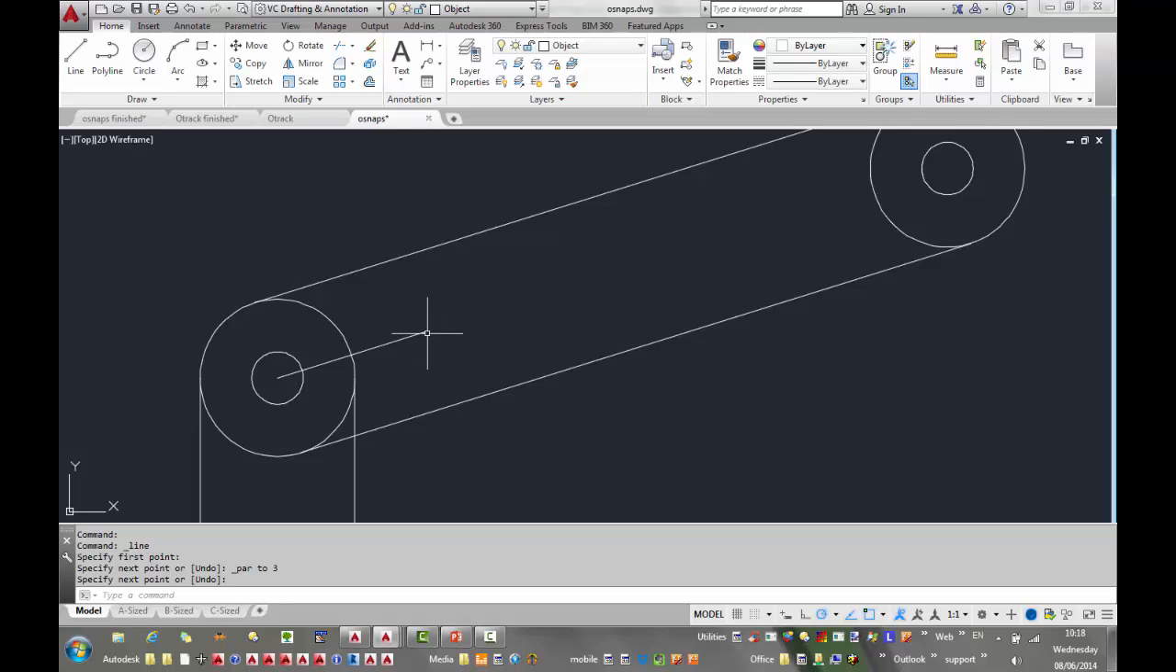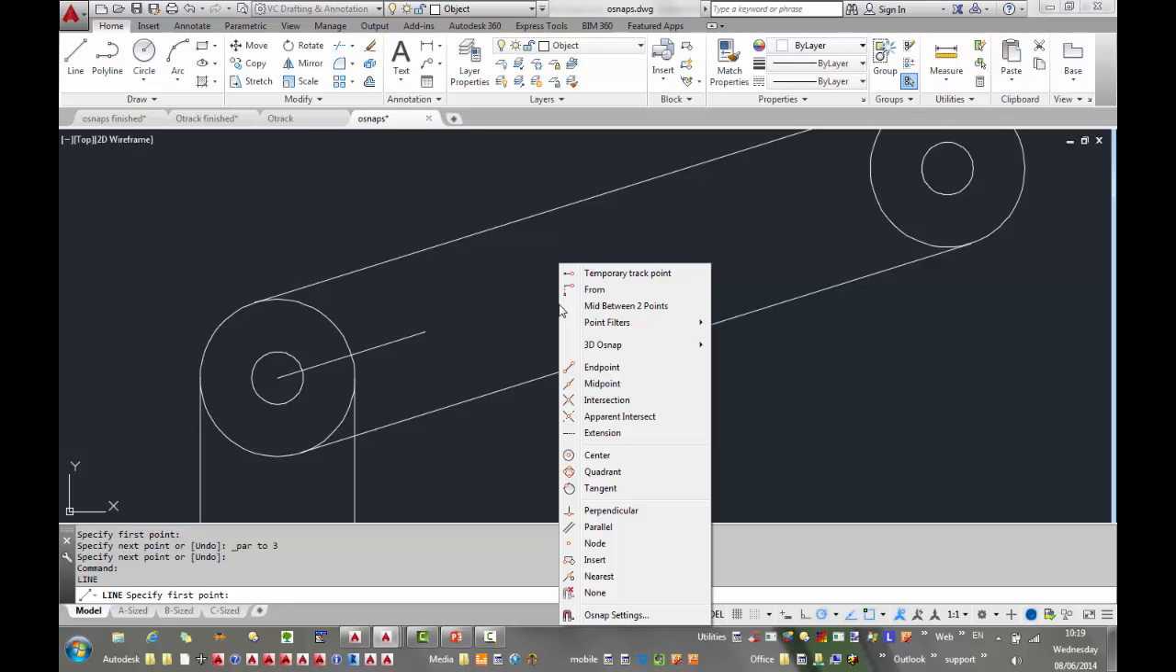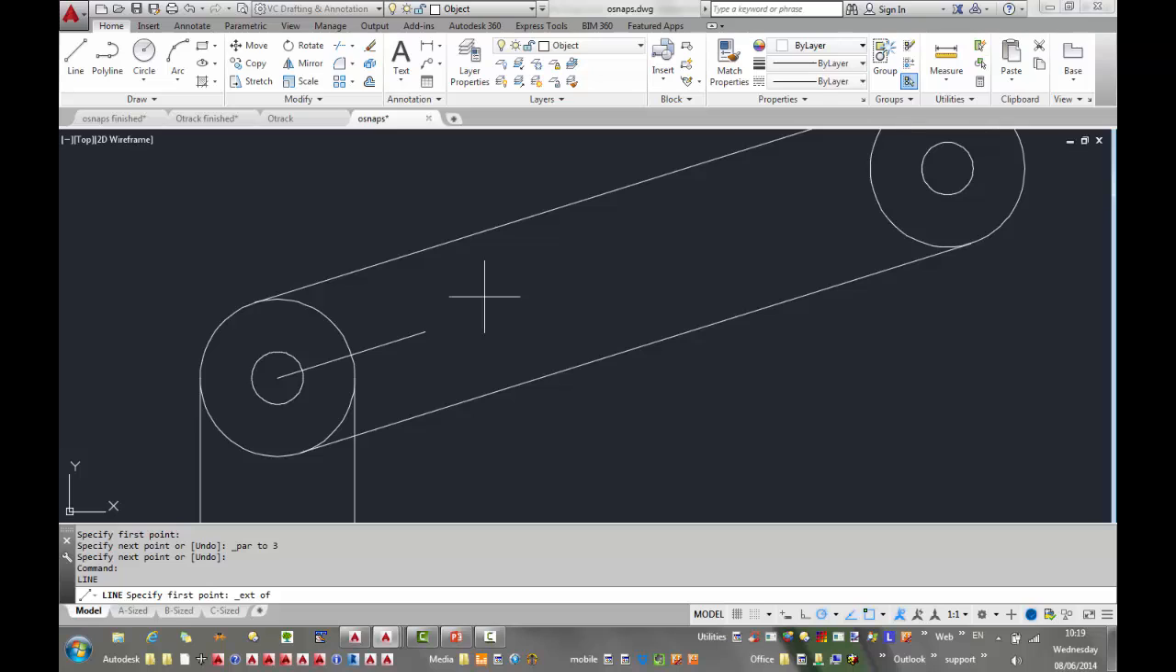Because I now need a gap 3 units long from the end of this line to the beginning of the next line. So again, I'll repeat the line command. But this time, I'm going to say, look, if this were to extend 3 units in this direction, where would my new line work begin? So that's what we'll do. We're going to go Shift, right mouse click, and we're going to select Extension. This puppy right here. What I'm going to do is just hover over this endpoint and acquire the extension.